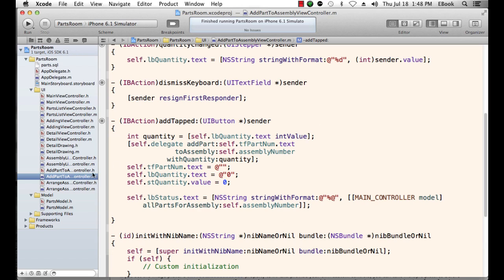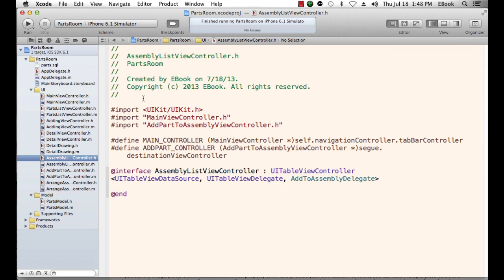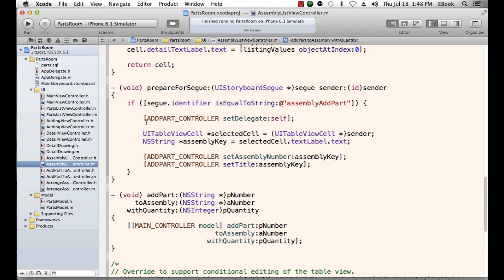When we get back to the delegate, this class, assembly list view controller, is the delegate of the add part to assembly view controller. And I have defined an add part controller, which is segue.destinationViewController. We know that we have to set the delegate in a storyboard during the segue. So in prepare for segue, I make sure that my segue's identifier is equal to the string assembly add part. Then I set the controller's delegate to this class.